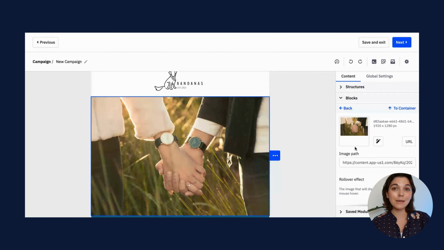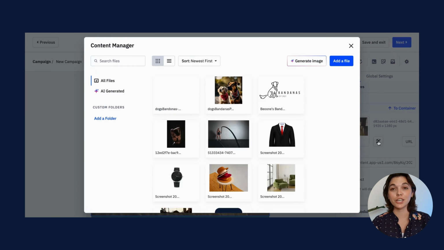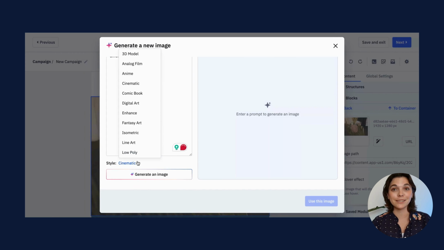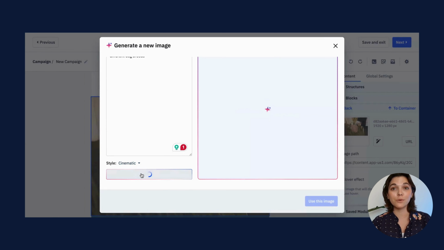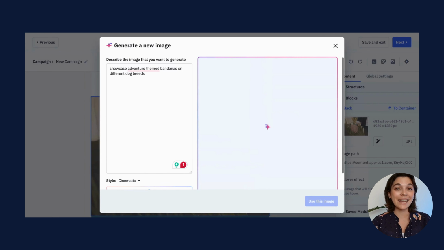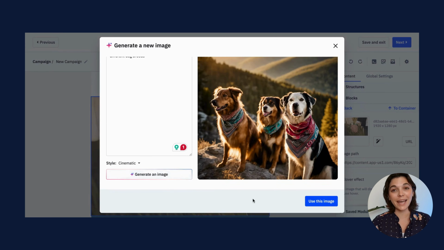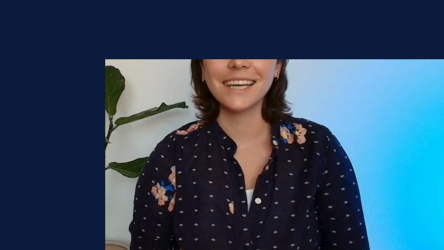Let's go ahead and explore this feature to create a main image for this campaign. Click into the image block to open the Content Manager and select Generate an Image. Then enter a detailed prompt describing your desired image, including subjects, colors, themes, and patterns. Remember, the more specific you can describe your image, the better AI can generate it. Next, choose the image style from the drop-down menu and click Create an Image. Once created, you can refine your image by editing the prompt if needed.